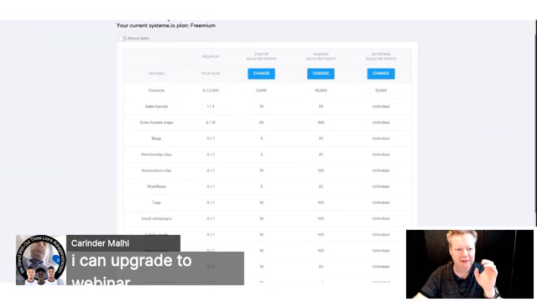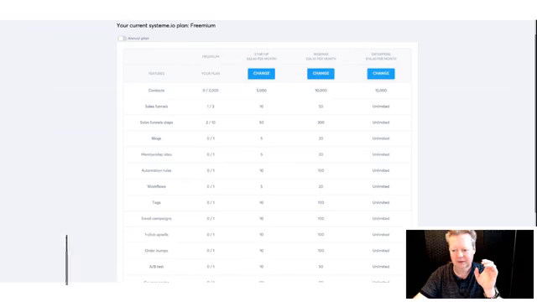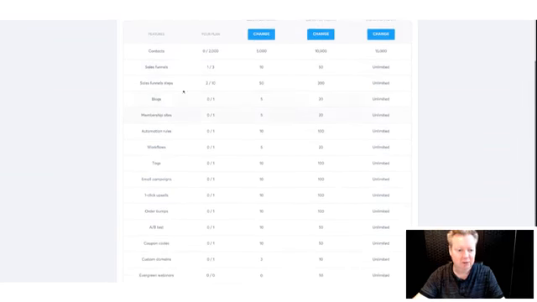But let's stick with what we have. So we're sticking with the free element. I'm just going to run through what is included. And if you've got any questions, just drop them in the comments, and I can cover them. You might want, what's a sales funnel? I can cover that. So you can have up to 3 sales funnels running for free.